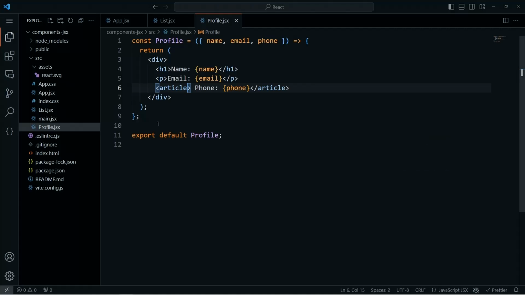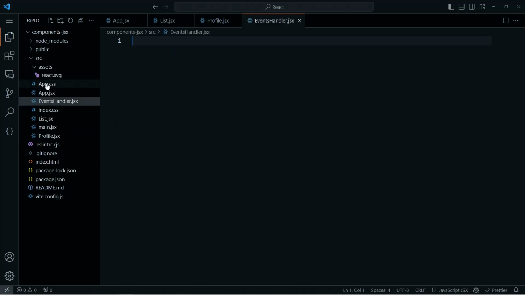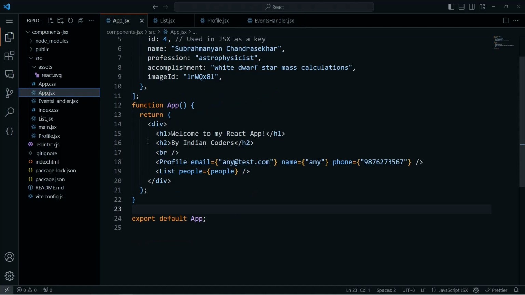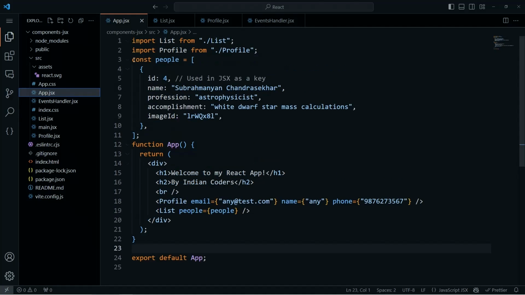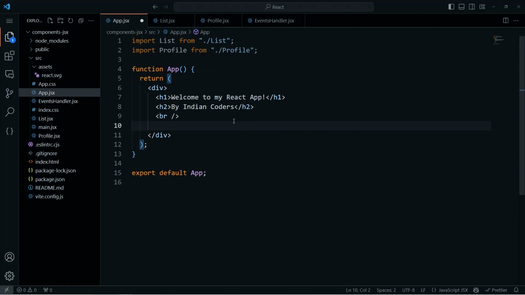So let's move on to, suppose, the profile component, and inside there, let's just create a new component. Let's create a new component that could be EventsHandler.jsx, like that. And let's move on to the App.jsx. Let's remove everything from there. Let's remove the people from there. Let's just remove the profile and list both.